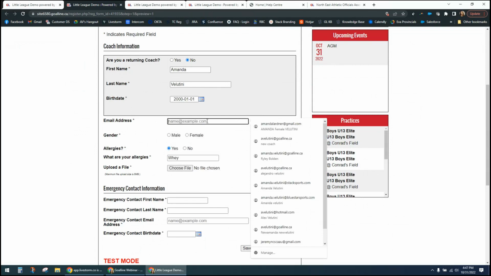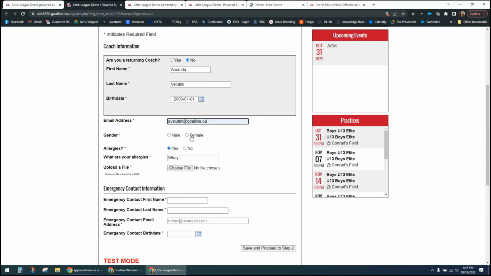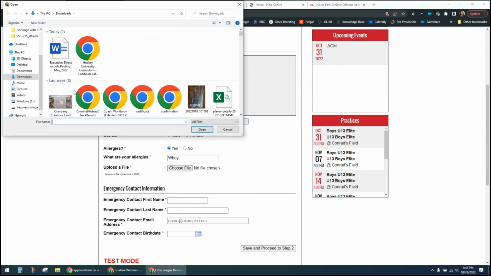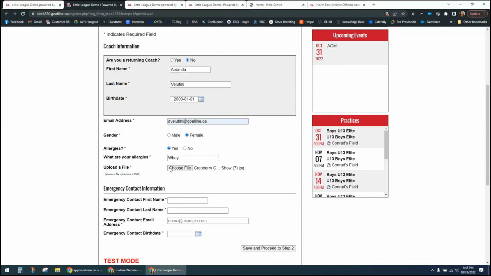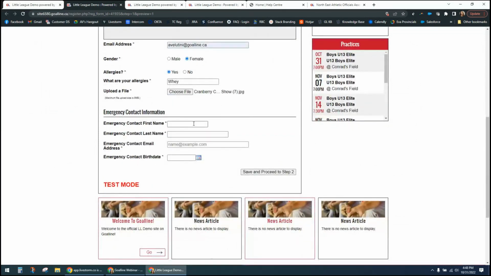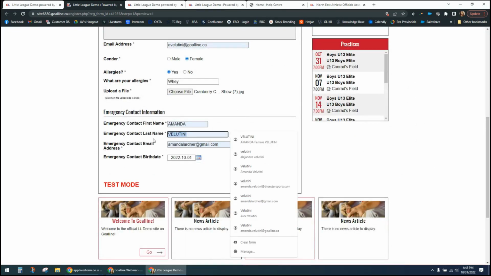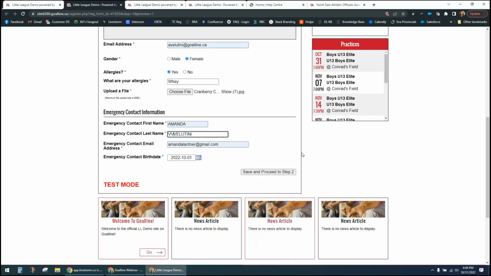So email address is required. Gender, I have to upload a file. So I am going to upload a file. Now, if I really wanted people to upload a file, I would probably have put a description to let people know what that was or what kind of file I expect. Emergency contact information, I'm just going to fill that in here too. And let's spell it a little differently. Okay, all right. So I'm going to save and move on to step 2.